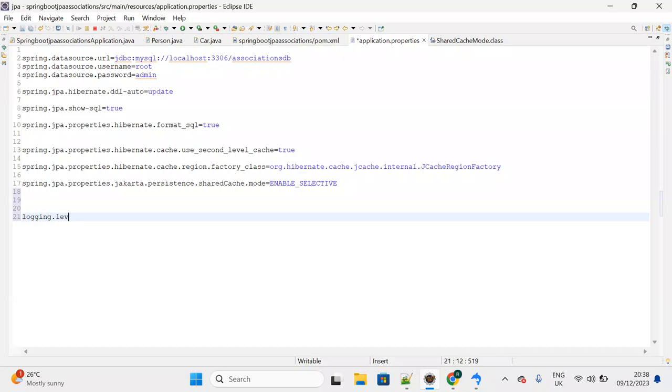So logging.level.org.hibernate.type, I want to trace that. What is happening in the background? logging.level.org.hibernate.type is equal to trace. The moment you add this, what will happen? We can debug in the background whether the core details are really coming from the second level cache or not.